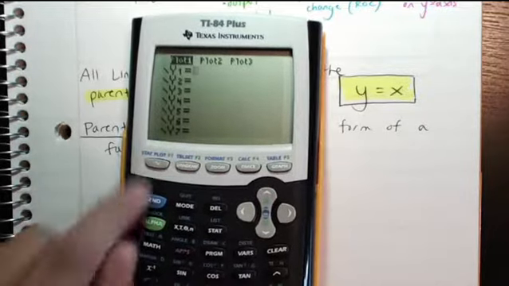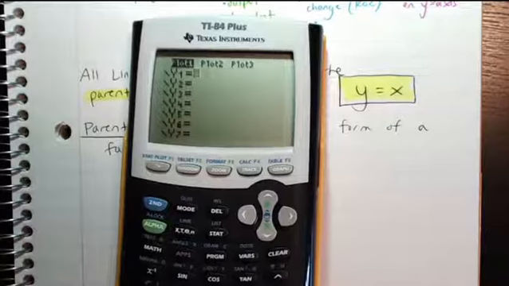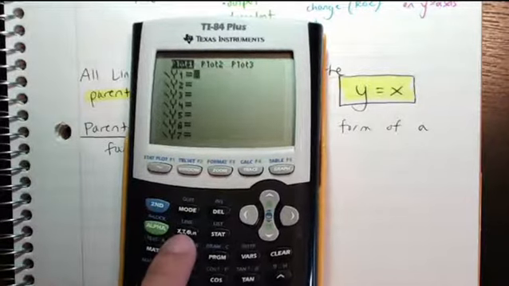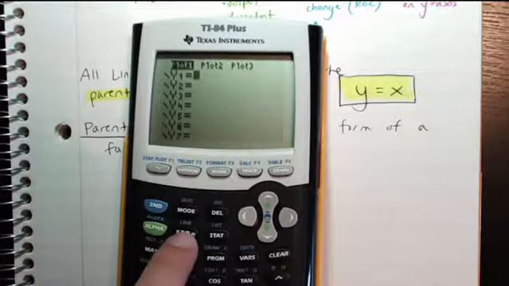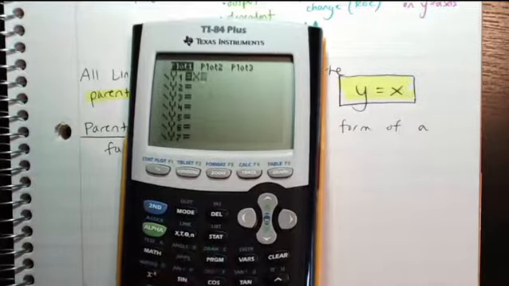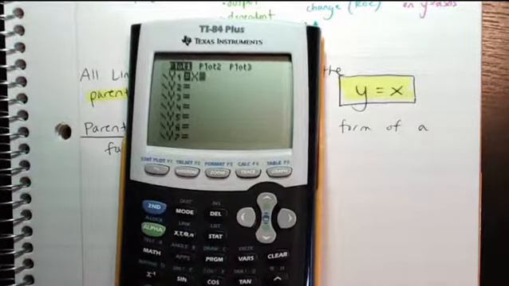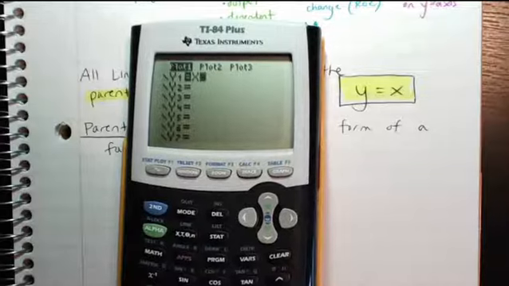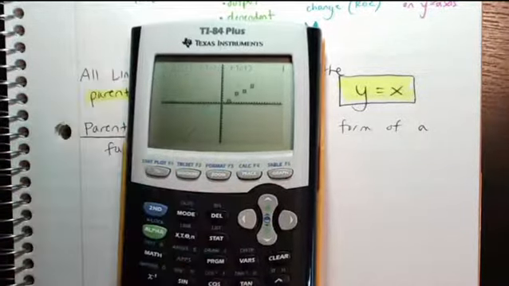What I want you to do: y1 just means y. So y equals, and we're going to put x. The x variable is right next to the alpha button. So I'm going to push x there. And let's go ahead and graph this to see what this parent function looks like. Now we know it's linear, so it should make a straight line.